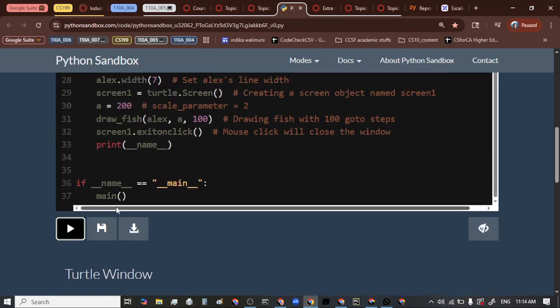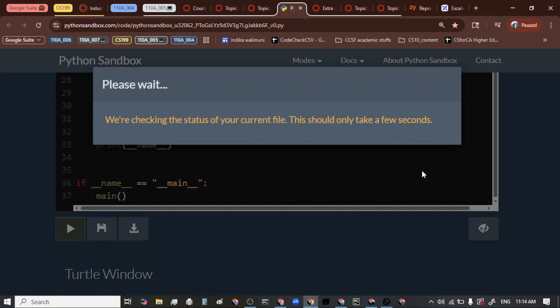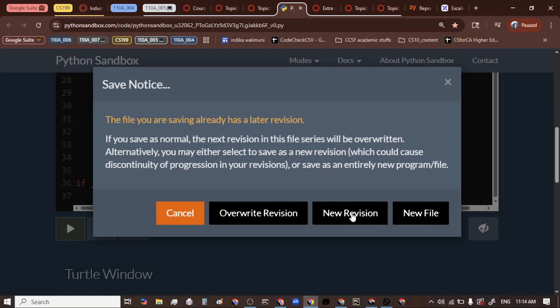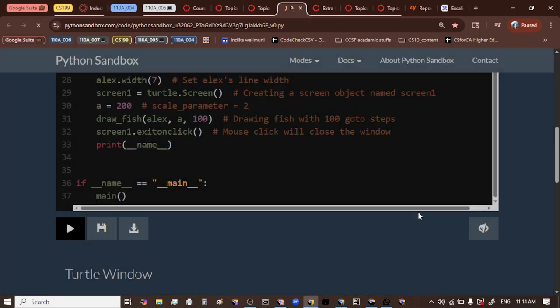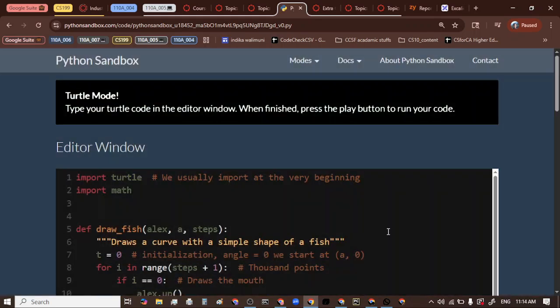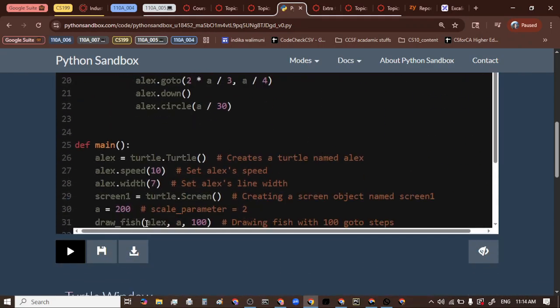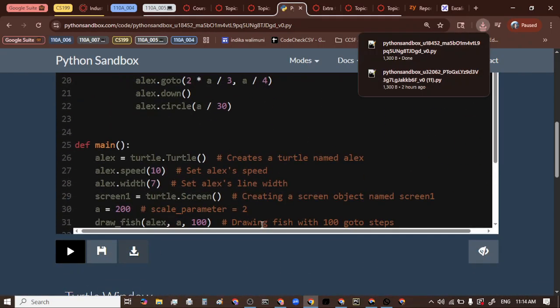Then you have to download it. This is the download button, but before that you have to save it. You are told to save as either a new revision or a new file. Do not click override. I'm going to pick new file, and then click OK. All of these instructions are written here. Downloading this code is for later, not now.